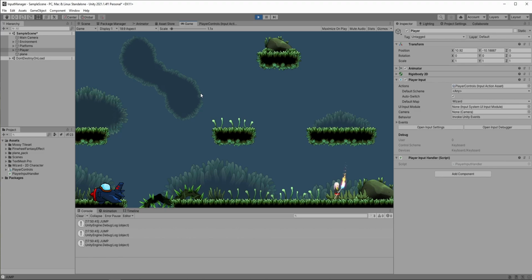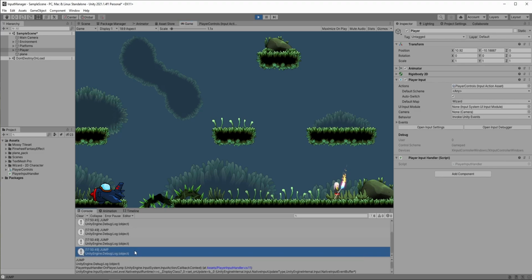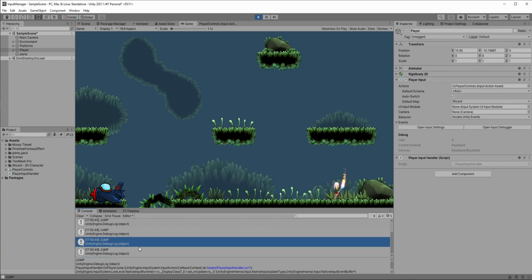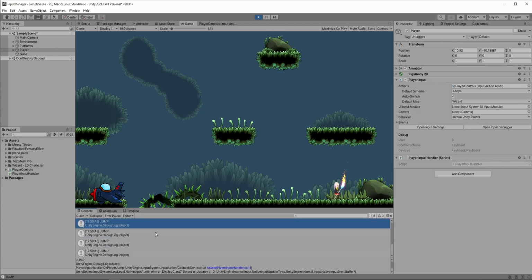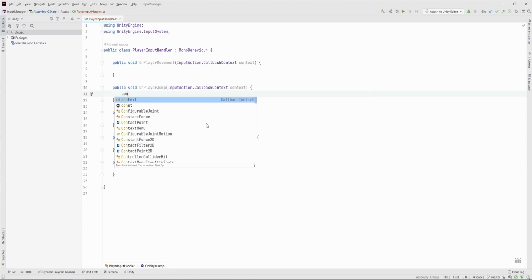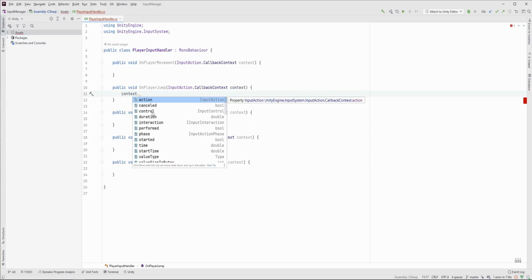And now if I press the spacebar, the jump message will appear in the console. It also works with the A button on my Xbox controller. But for some reason, every time I press the corresponding button, the message will appear 3 times, so the function will be called 3 times for each button press. Each action has 3 states. We can check what states we are in through the context parameter.